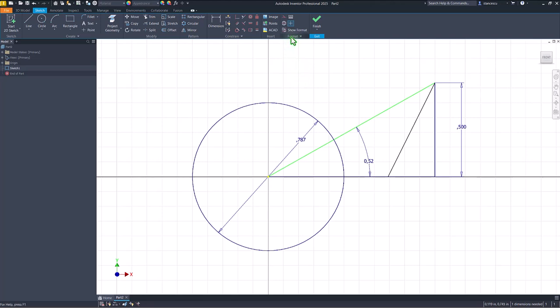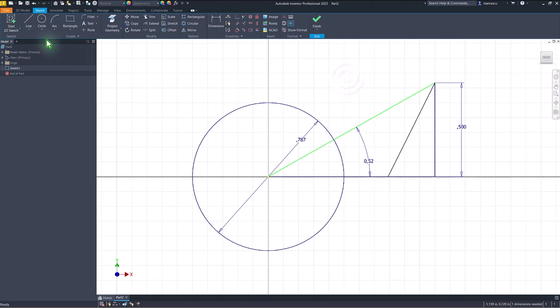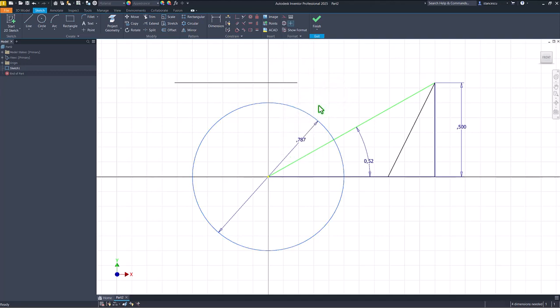Another possibility is to change the weight of an entity. For instance, to select 0.71 millimeters for a new line, this line, but nothing happens. Or to change the thickness or weight of this circle to be 0.3. This was applied, this was not applied.